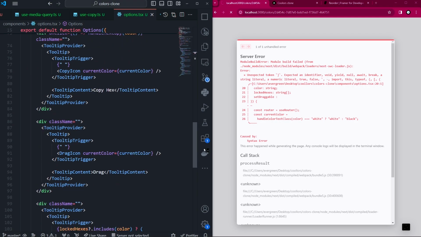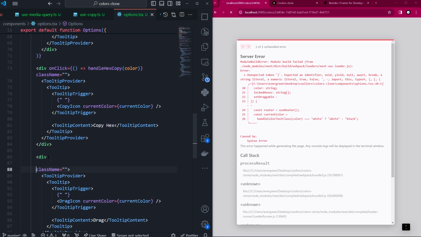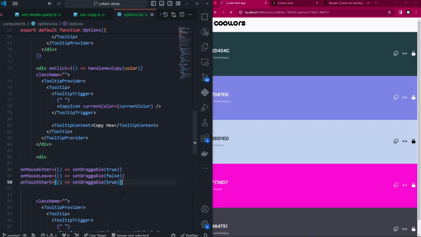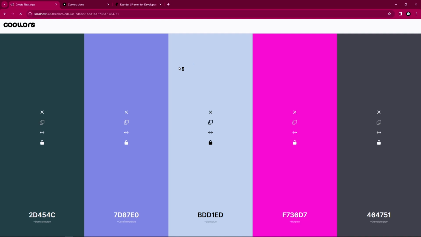Where do we have the drag? And okay, this is drag. Then we can now put it on the parents here and say, okay, on mouse enter through this through, then we want to drag. Now let's format this properly and go back to our page.